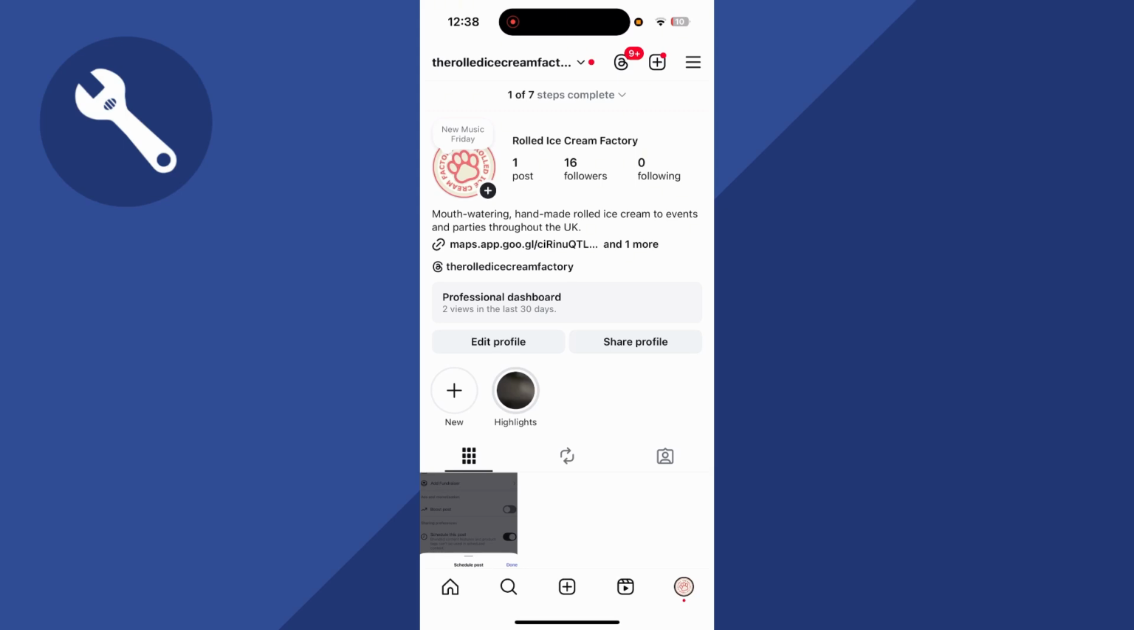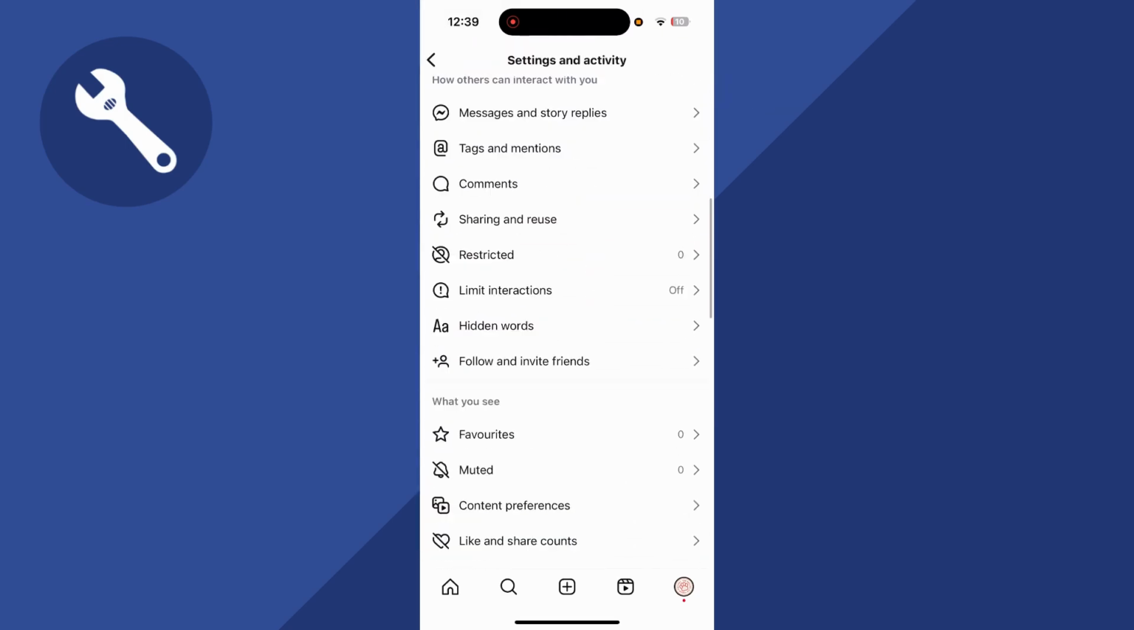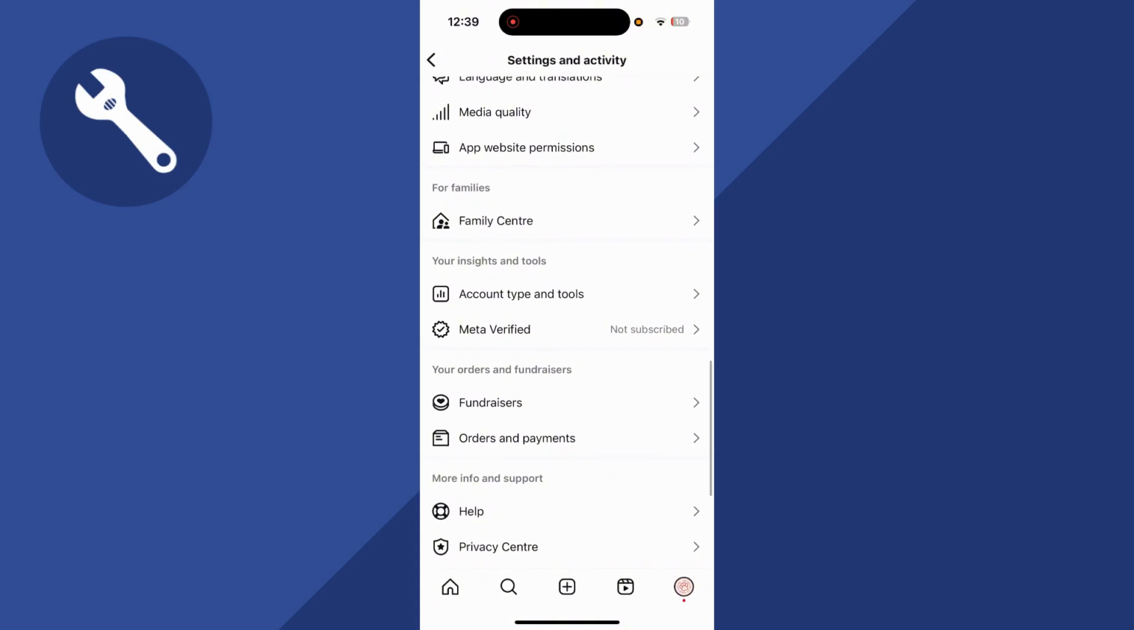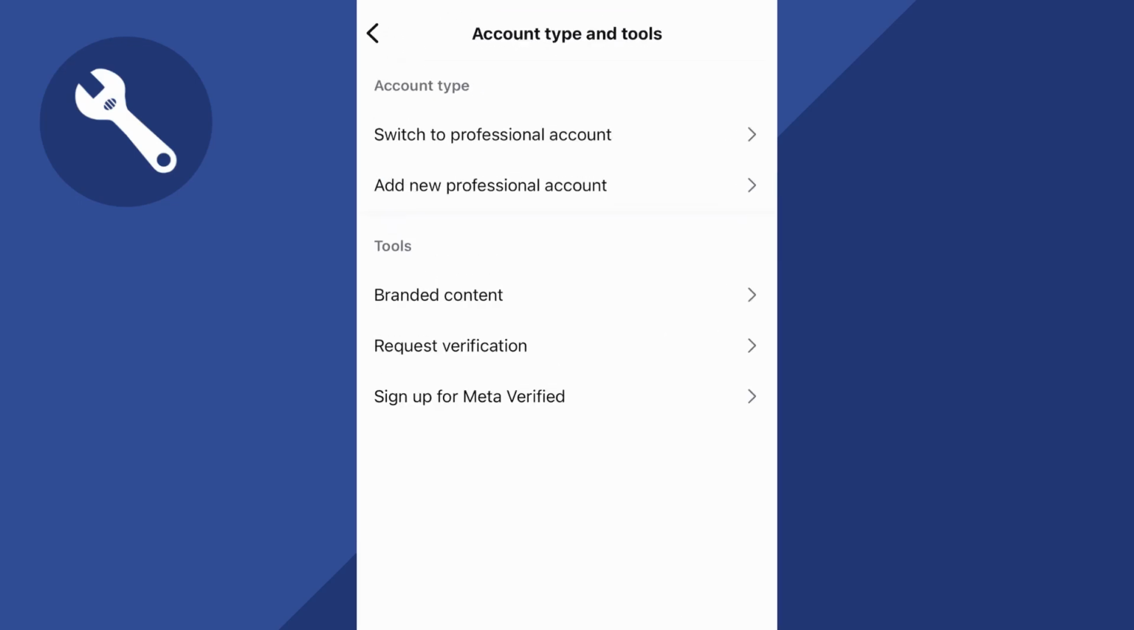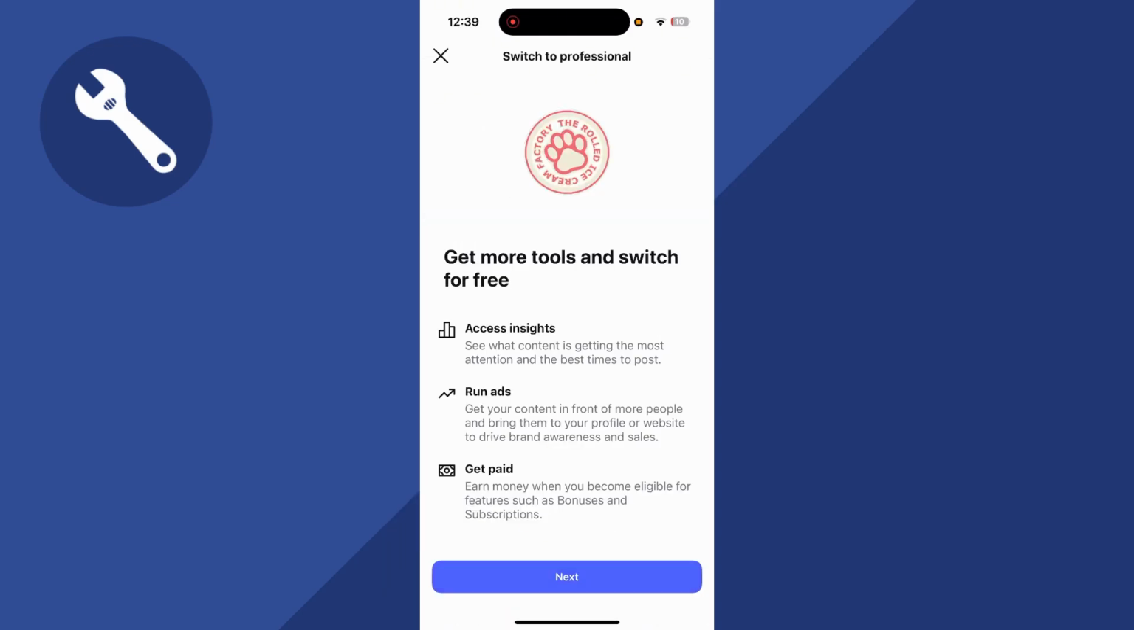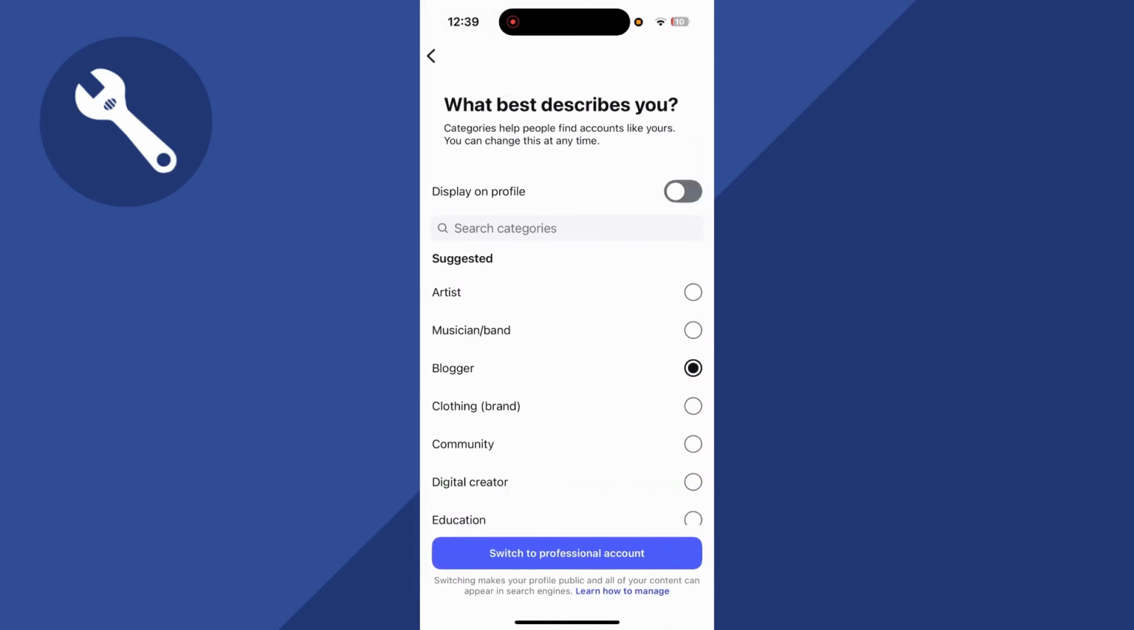Now, the very first step is to click on the settings bar in the top right hand side. You can then scroll down this page to account type and tools and click on this. And you need to ensure that you have a business account set up. So if you see the option here to switch to professional account, click on this, and then you'll need to go through the steps to convert your Instagram into a business account.